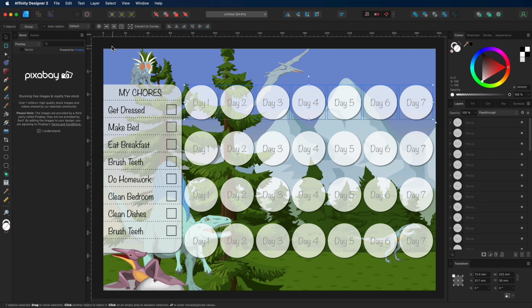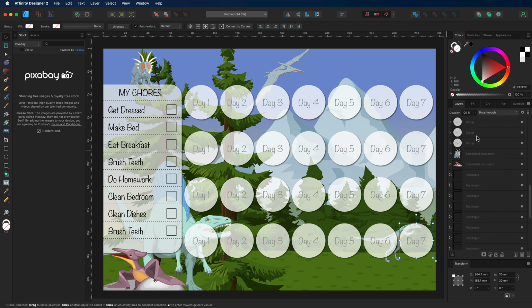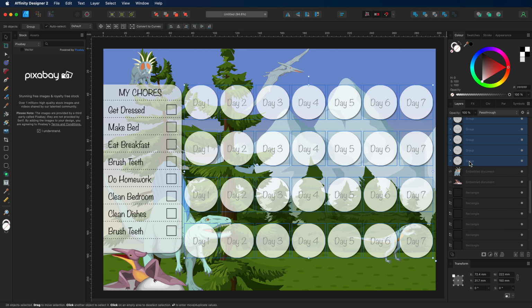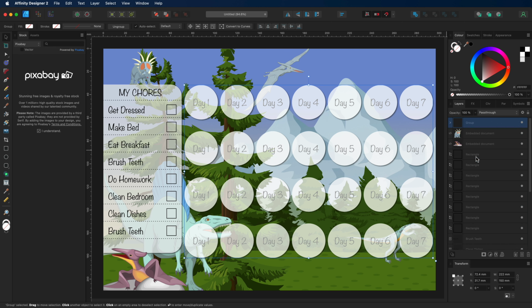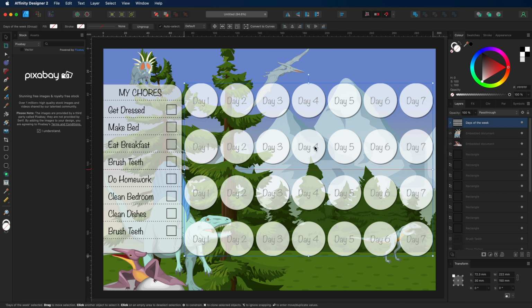So what we need to do at this point is we're going to group all of these circles together so we can move that as a whole. So over in our layers on the right hand side, we'll select the top one, make our way down the list, select the bottom one while holding shift. That way it selects everything in between. Hit Command or Control G to group. And it's up to you if you want to name that. You can if you like. You can just call that days of the week. And now you are free to move this around anywhere you would like to place it.